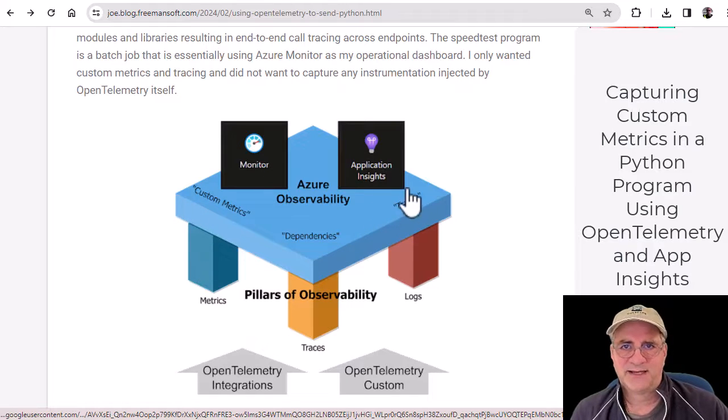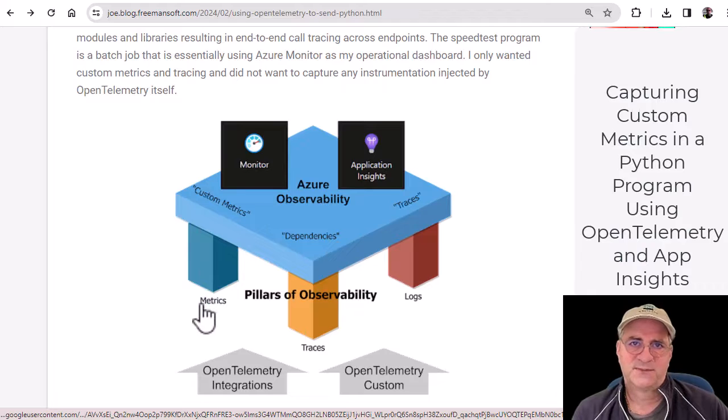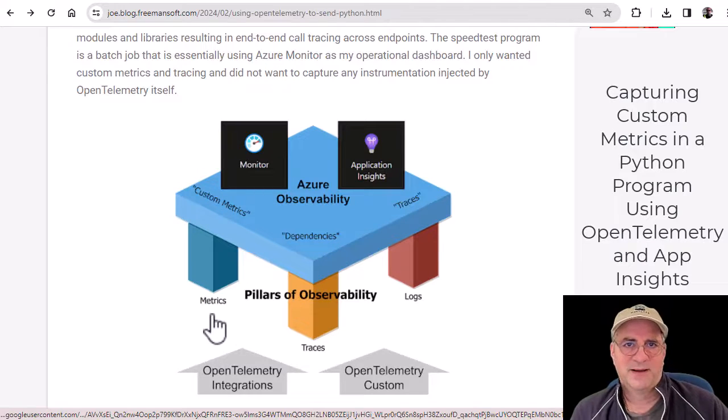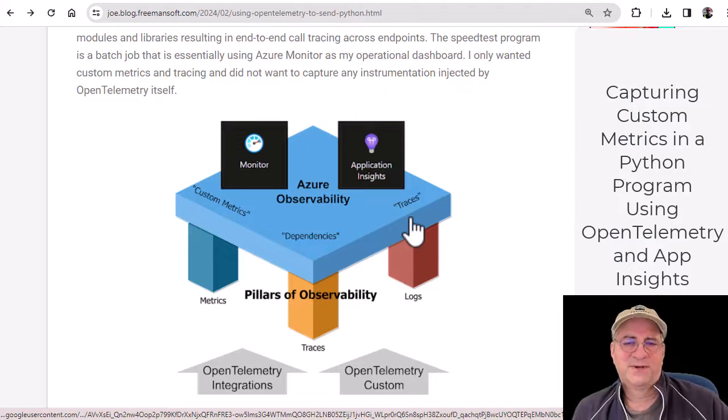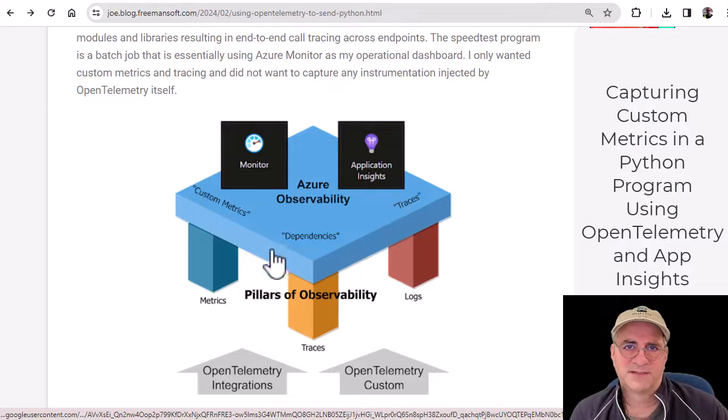The reason you got these letters up here at the top is because Microsoft actually calls these something different in App Insights. We call them custom metrics, traces, and logs. And in App Insights, they are custom metrics, dependencies, and traces. Everything actually goes into a log aggregator, but when you run the queries, you run them as custom metrics, dependencies, and traces, and they line up with metrics, traces, and logs.